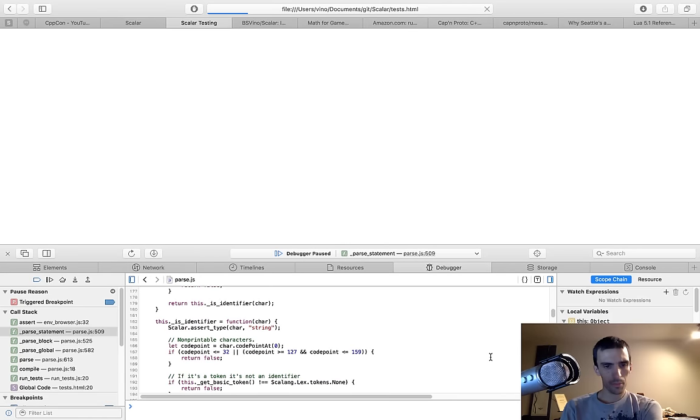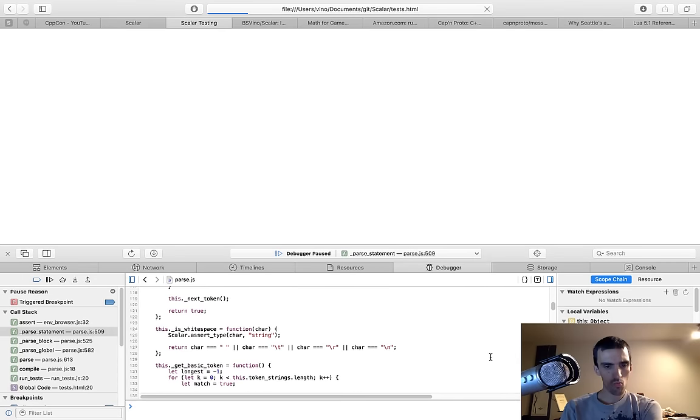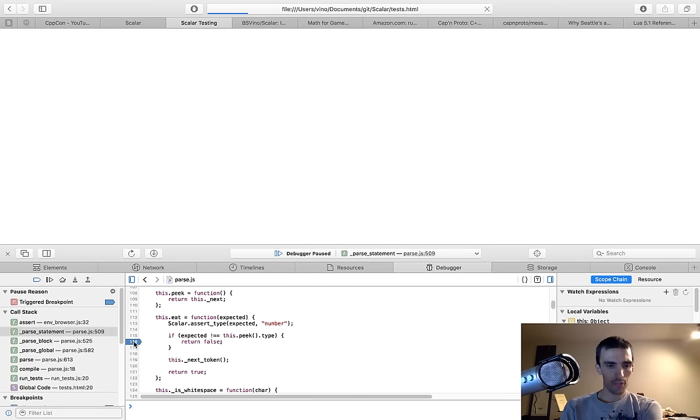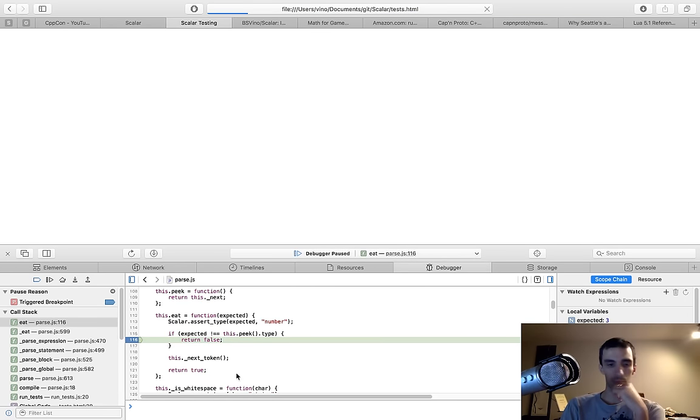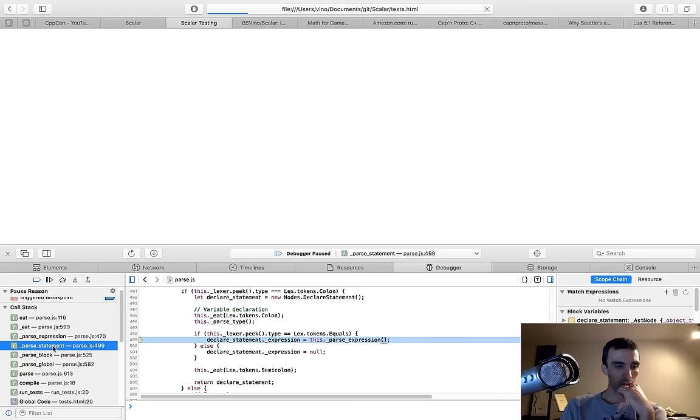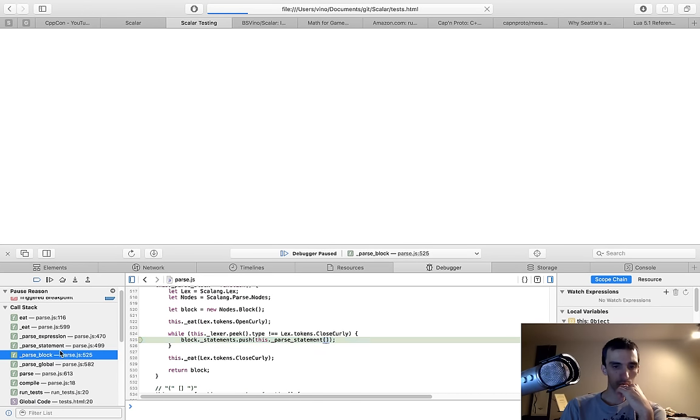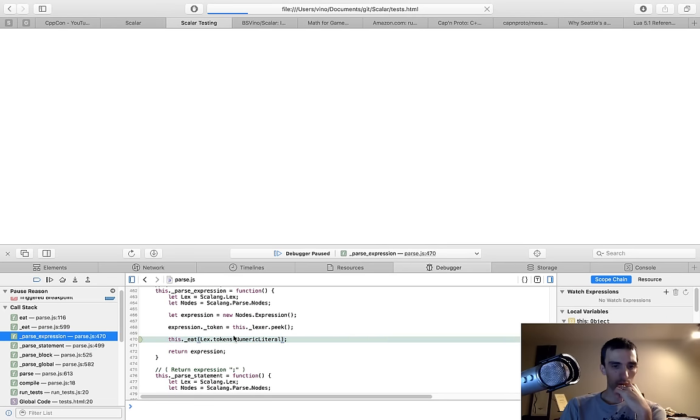So, here. If the expected value of the lexer is ever not equal to the type that we passed in, to the type that's coming up next in the token stream, we should probably know about that sooner. So we're going to put a breakpoint right here and make sure that's not the problem. Of course it is the problem. So which statement? Let's see what's going on here. We're trying to parse an expression which we expect to be a numeric literal. What is it actually?